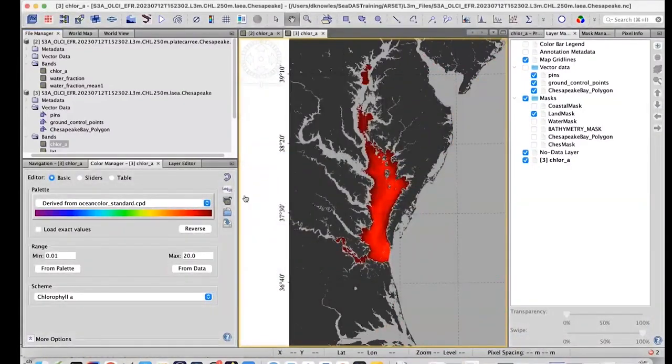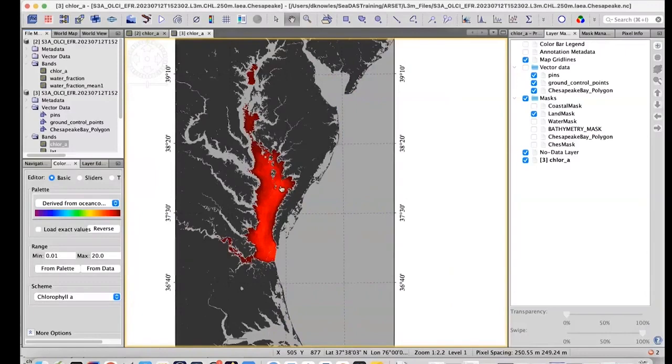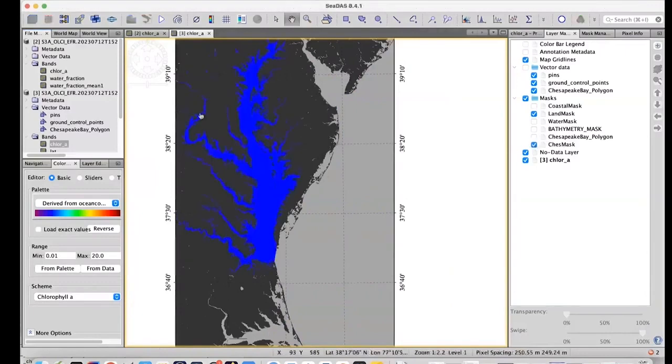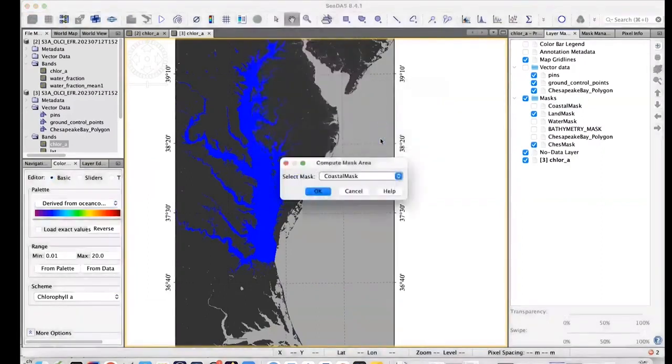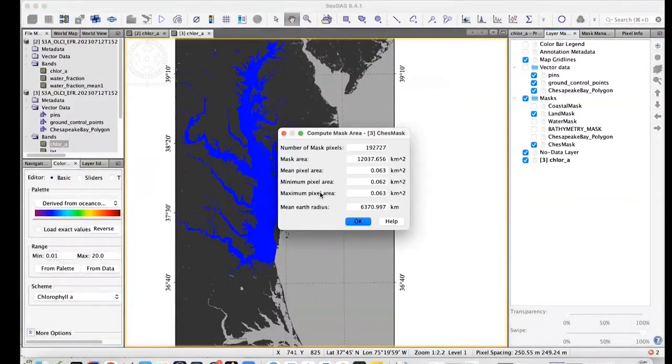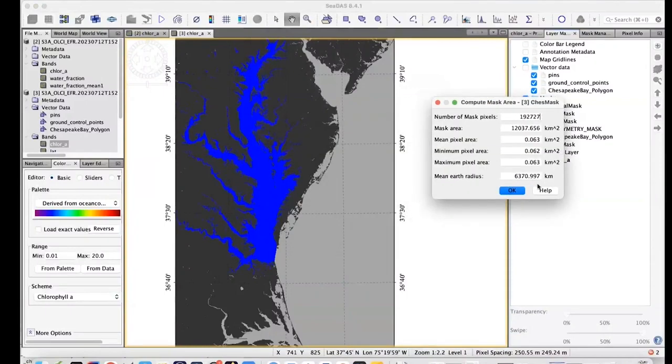Another really nice thing you can do with the mask is, I have this region of the Chesapeake, and I might want to say, well, how big is that? To do that, you go to raster, masks, and mask area. I can pick the mask that I'm interested in, Chesapeake mask, and run it. And so my mask area is 12,000 square kilometers, which is fairly consistent with the values you find on the internet.